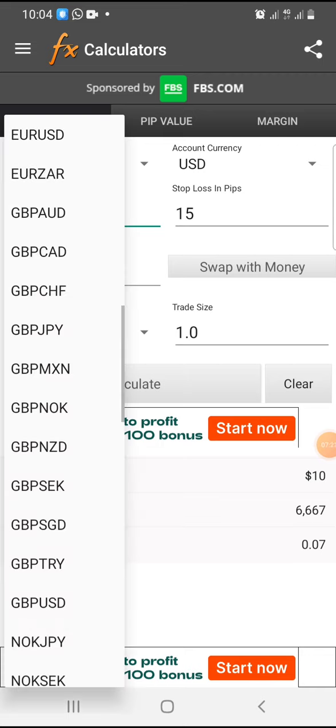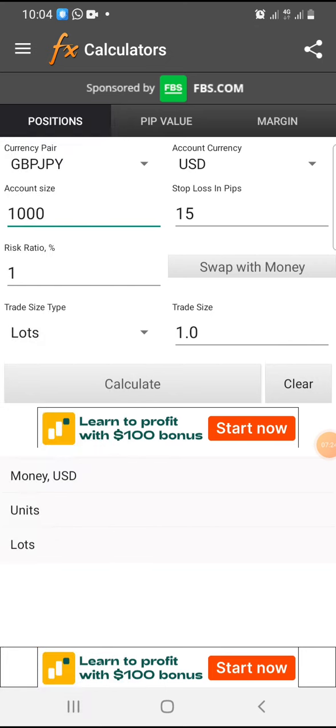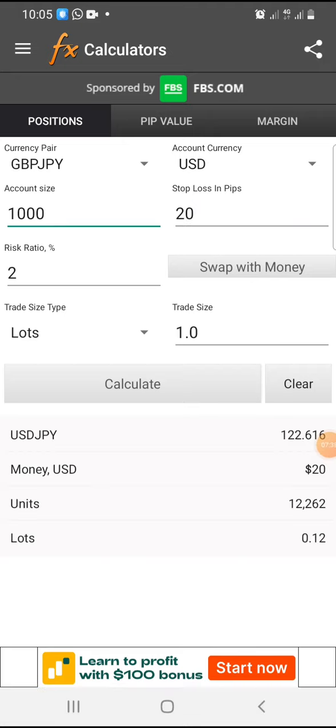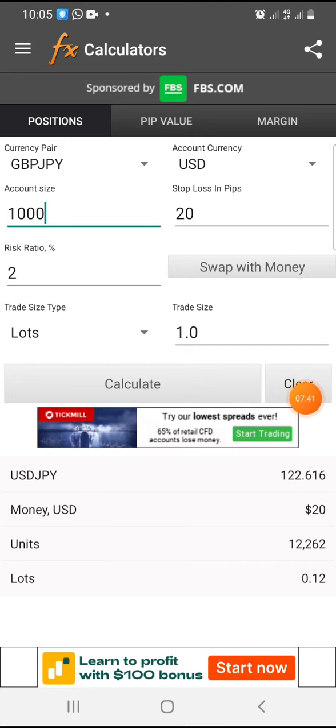Even if you are trading another pair, let me choose GBP/JPY. Let's say you want to risk 2% of $1,000 at 20 pips. Type in 20 pips, then you punch your calculate. The same thing is going to happen. You see it giving us the result. See the breakdown of everything. So I think it's really going to help us in sizing our position, and I think everyone should use it.